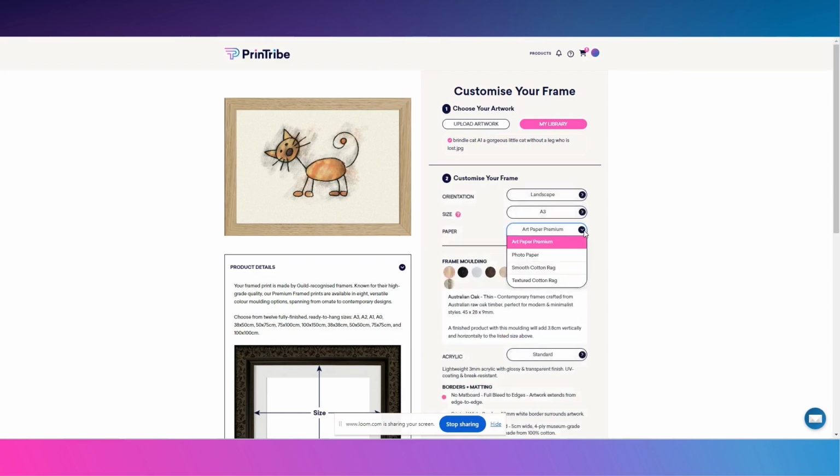With Premium Frames, you have a choice of 4. We're going to stay with Art Paper Premium. It's a 280 GSM paper, which prints with nice vivid colours.